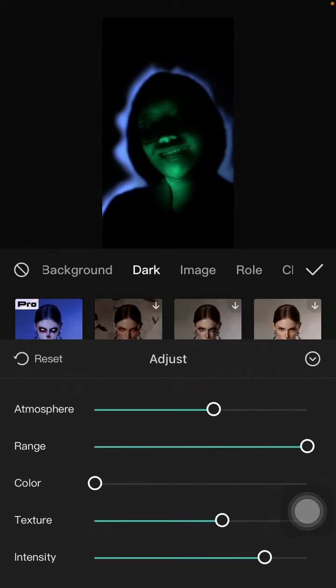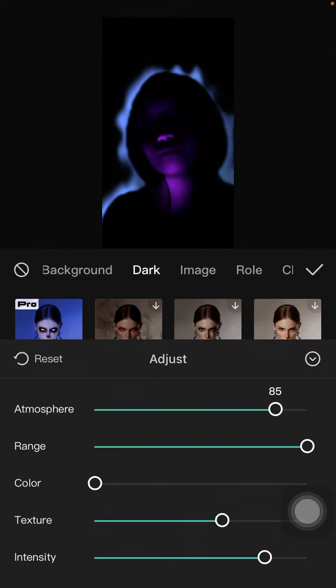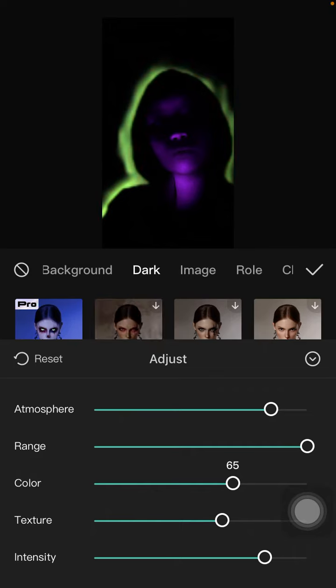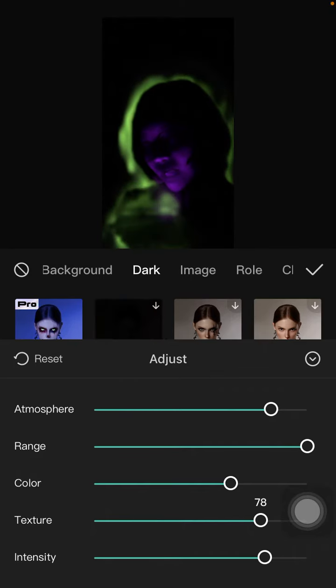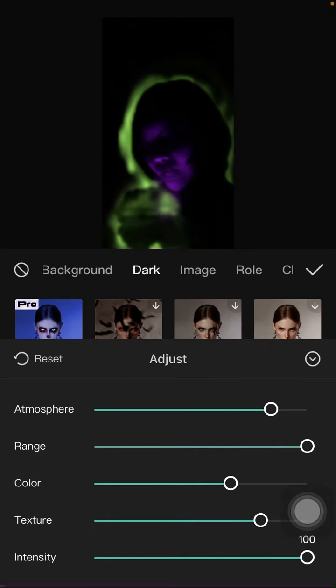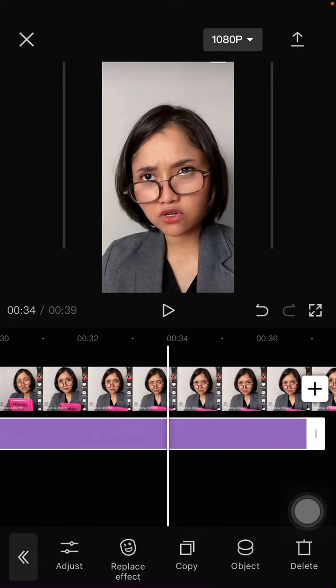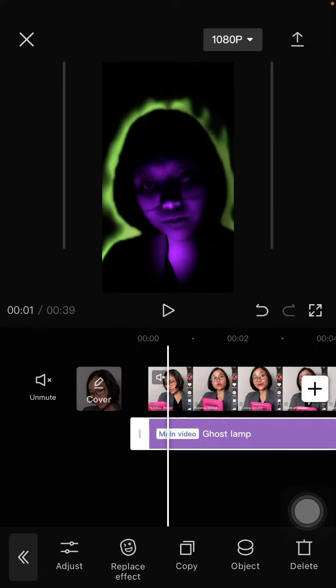range, color, texture, and intensity. Just click the check mark. Here you go.